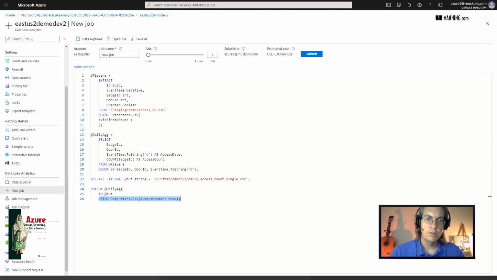We'll have a using command like we did for the extractors, which defines the file type we're going to get, plus some parameters. In this case, we're going to output a header which will include the file names that are defined in the row set that we're writing out. One extra step that this output uses that the extractor did not use is a variable defining the file that we're going to work with. In this case, we have a string variable called out, which defines a path to a folder and a file name for our processing here.